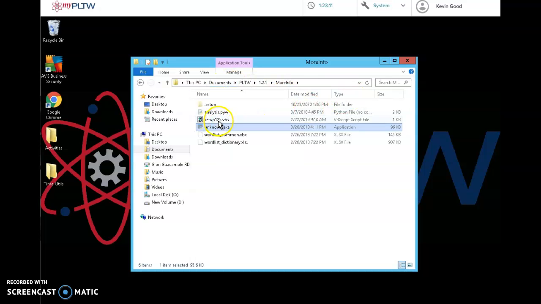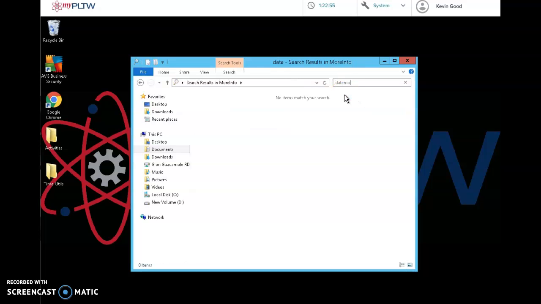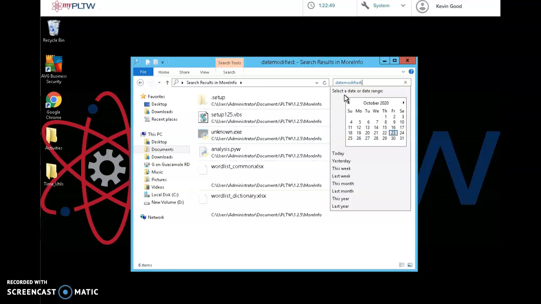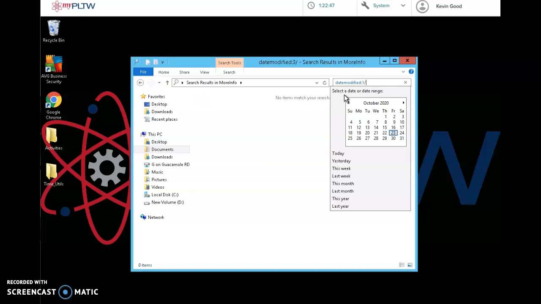And once you find something bad, remember, I would look at the dates these showed up on, and I would search by date modified, and I might be able to find some other stuff, right? So if this one's on 3/7, I would put date modified, and I would go colon, and then I pick 3/7/ I think it's 2018, something like that.